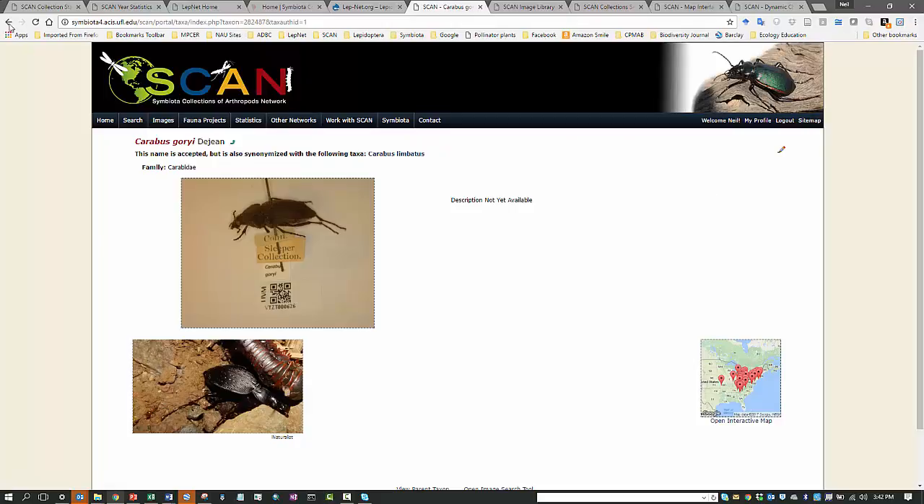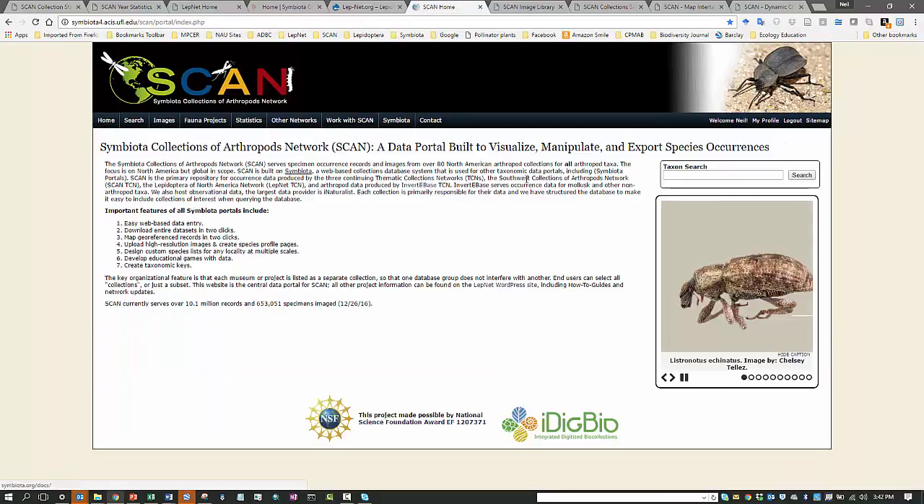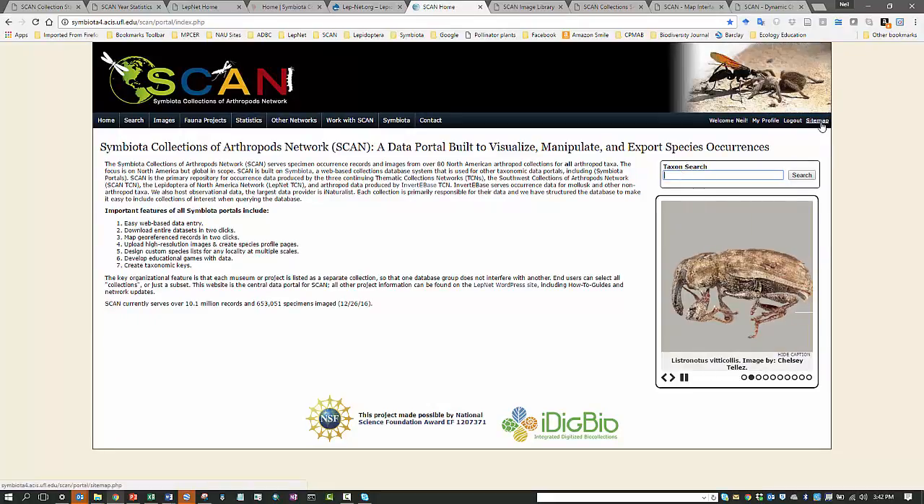Let's see, how did I... typing in a taxon into that little taxon search box is great, especially if you want to look at all of the species in a particular genus. It will show you all of them.